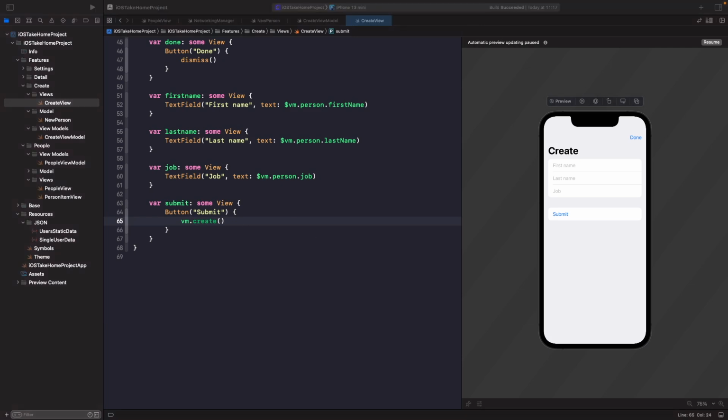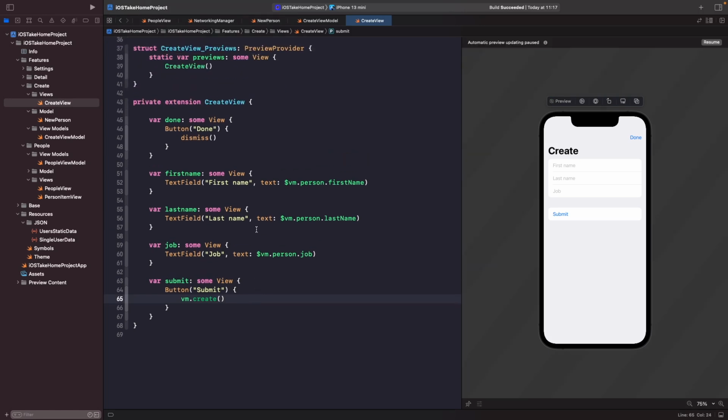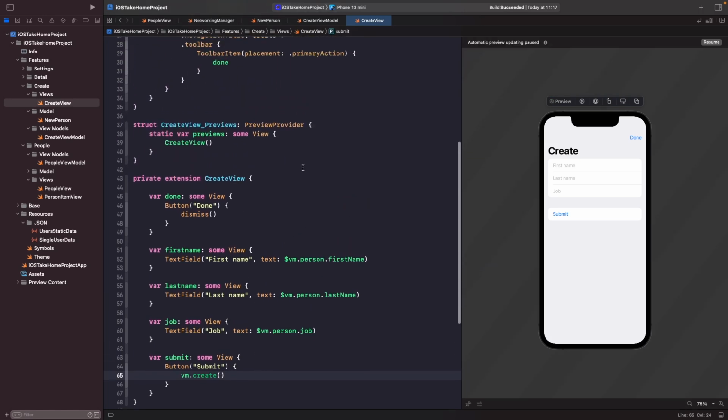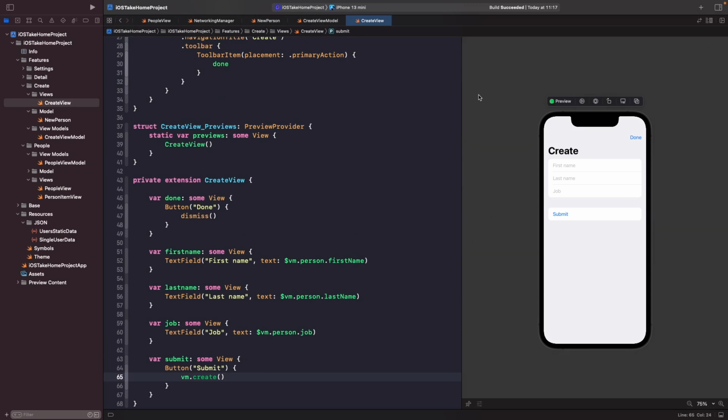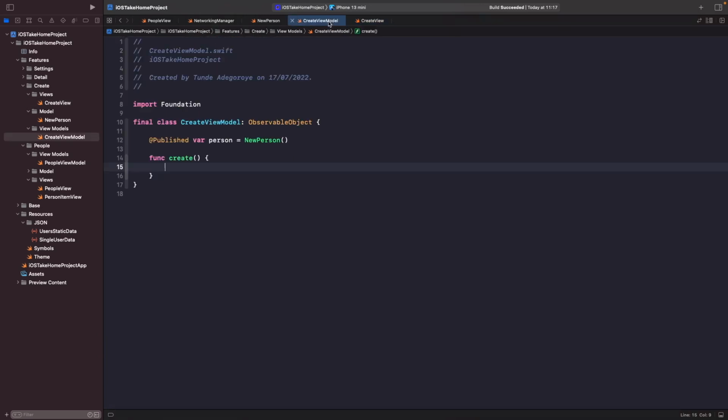We actually have a bit of a problem here, if you haven't realized it. Although we call the function to create a person, we don't have a way to directly pass our new person into our networking manager. Obviously we haven't implemented the create view model yet, but we need a way to pass this person through to the network manager to attach it to the body of the request.